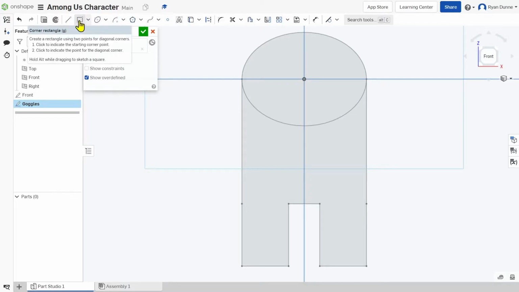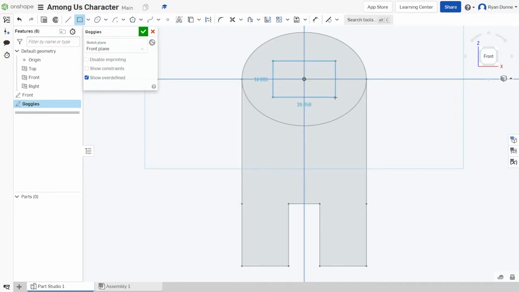So what I'm actually going to do is make a rectangle, and I'm going to make it a center point rectangle. Find the center point of our entire design. And I'm going to change the measurement, so it's going to be 25 wide by 15 tall.